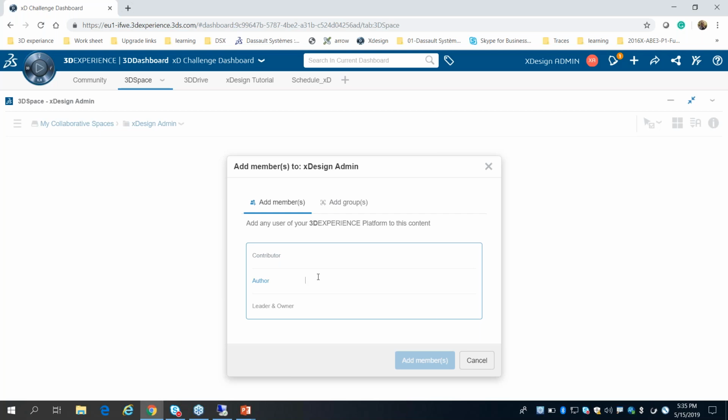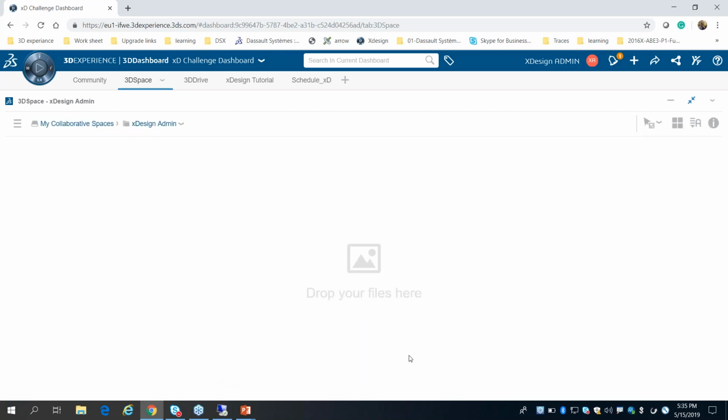Meaning if I am an author, and I have created content and added it to 3D space, only I can edit that. So maybe what you can do is make a few members leaders and a few members authors and add data to the 3D space. So these roles will be helpful for you to control the data on your private collaborative space. So I'm adding them as an author. So it is added to your collaborative space. Other users can also see the xDesign admin collaborative space on their 3D space tab.